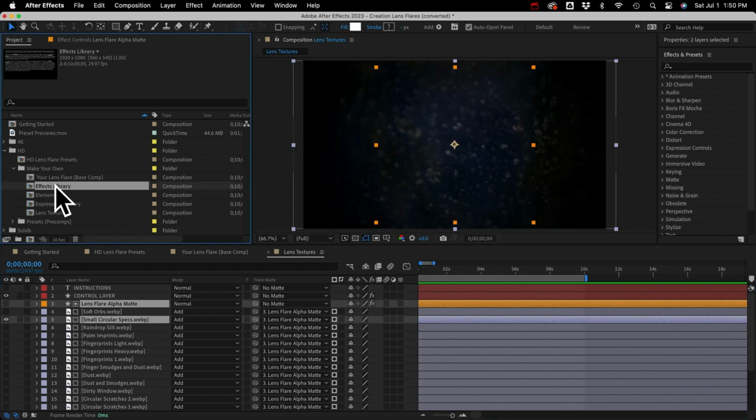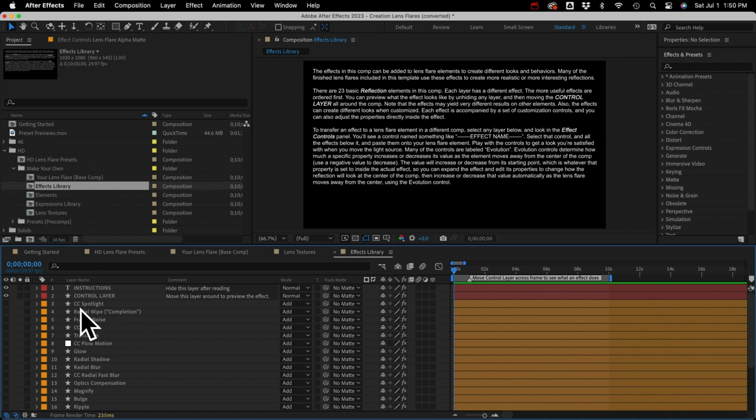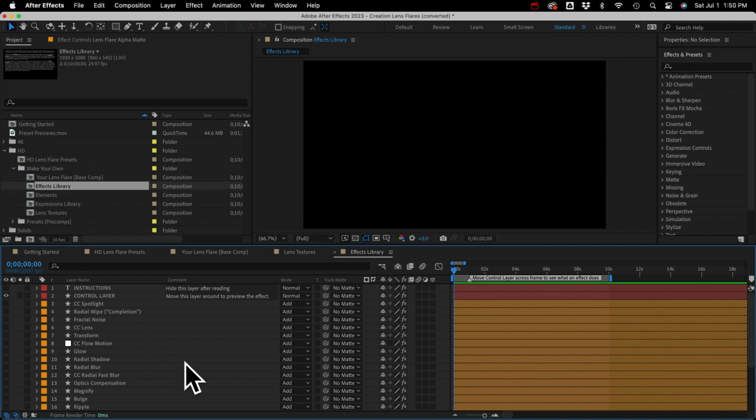Okay, let's do effects library next. And here we've got a bunch of copy and paste effects. You just copy them to any element and it will change their look or behavior. I've got the ones that I thought were most useful first, and the less useful ones are at the bottom. So all of these effects are applied to a basic hexagon in this comp, a reflection shape element. Depending on what element you add them to, they can have a very different effect, but applied to this simple shape, it helps you see kind of what the effect does.